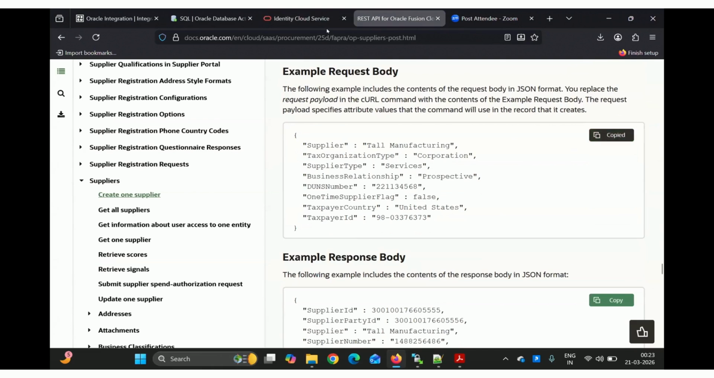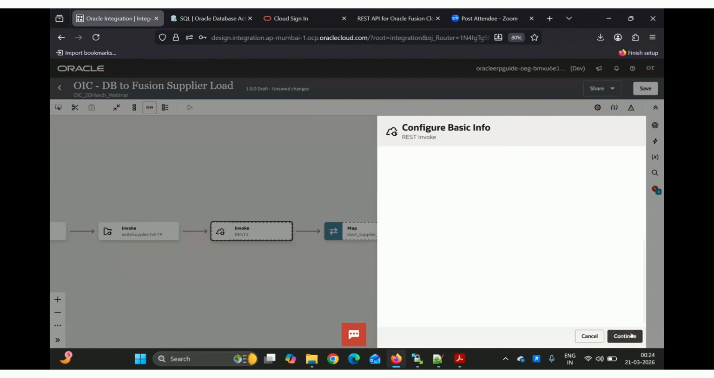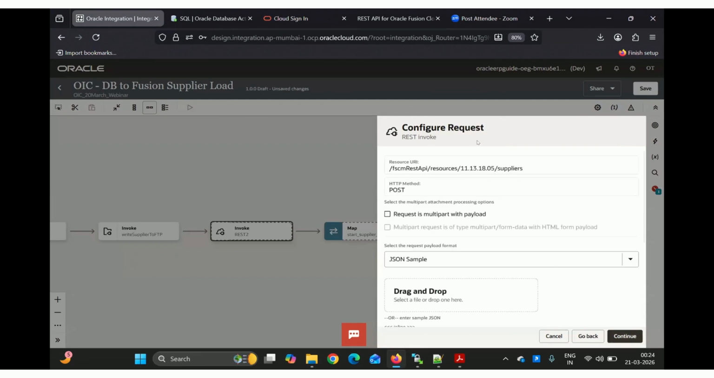I will just copy this much and say that this will require the request payload and response payload. Both things will be required, so I configure request payload and response payload. As I was mentioning, in the case of REST, based on whatever option you select, the next screen will come. So this time request payload is also required. When I click continue, the next screen is configure request.